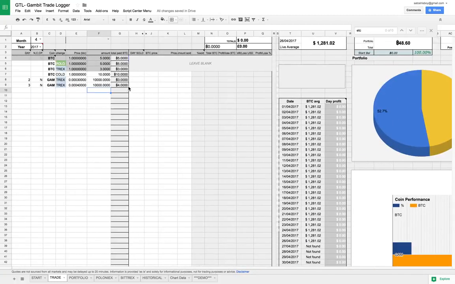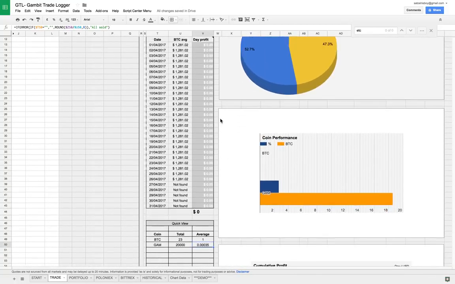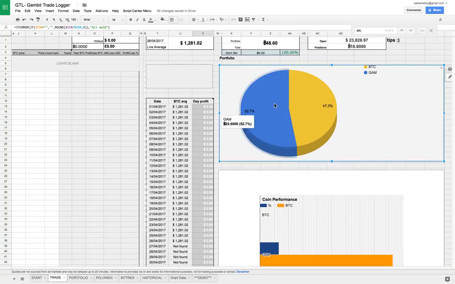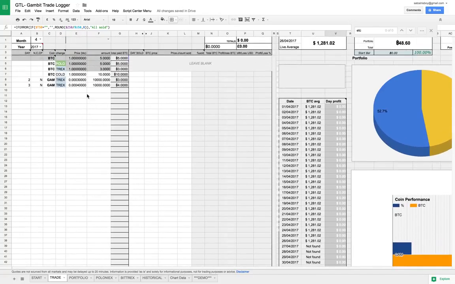So although you can see we spent 7 Bitcoins in total on Gambit, with an average of 35,000 Satoshis, our current value is 25.6, and here we can see it as a performance in percentage terms and Bitcoin valuation terms. So we're up 18.6 on those purchases.